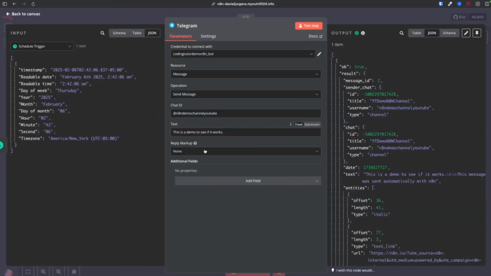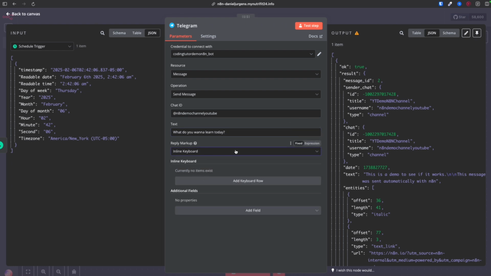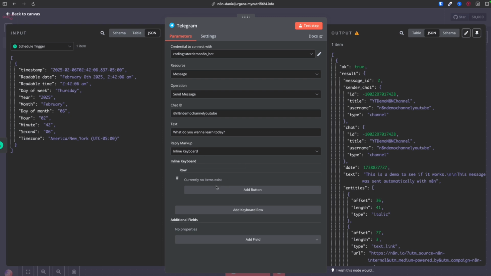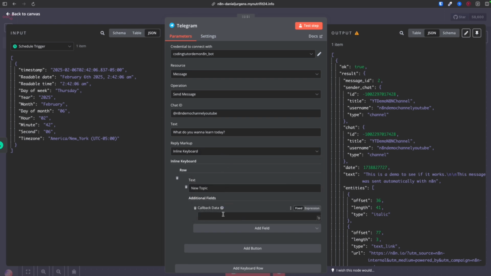Great. Now it works, and we actually need to edit this node a bit. So first of all, we want to ask a question, okay? The question is, what do you want to learn today? And we also need to change the reply markup from none to inline keyboard. We want to add a keyboard row, and more specifically, we want to add a button, which is called new topic. And we want to add a callback data field with the name new_topic.